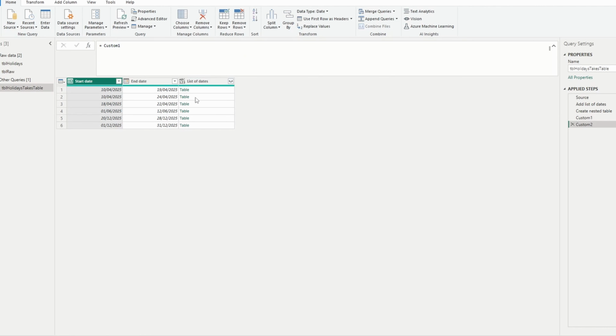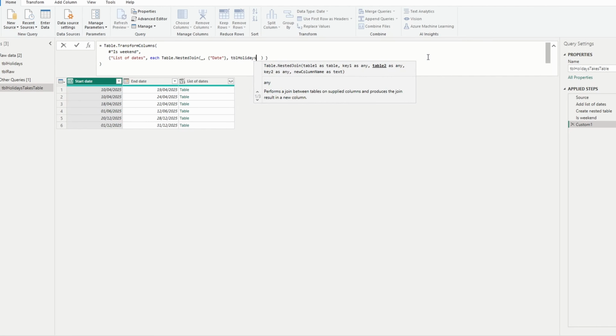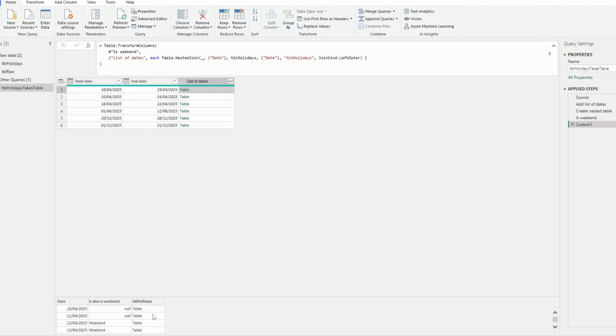Once more, I want to transform the column. I want to rename the step. I can do another transformation. This time I want to do a join to my table holidays. I want to remove that. I want to then say table NestedJoin, where my table is then tBillHolidays, and that column is called date. Then the new column should be tBillHolidays, and I want a left outer. And then that is a table, which I then need to extract.